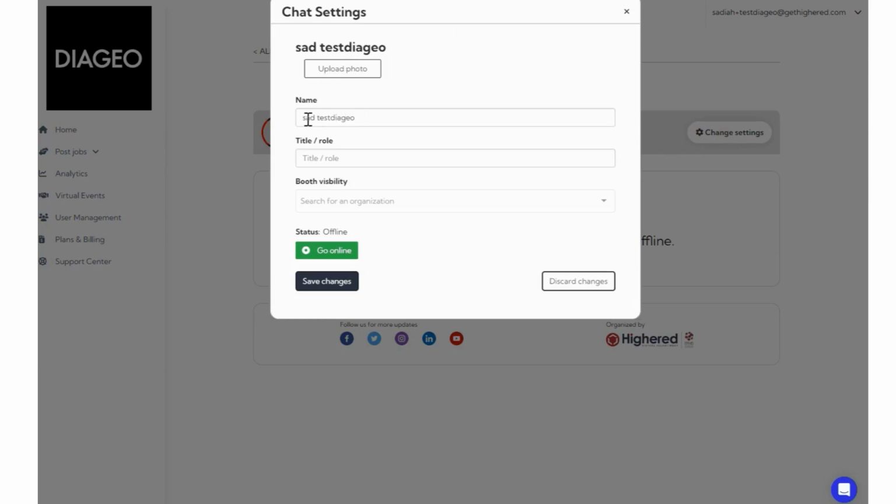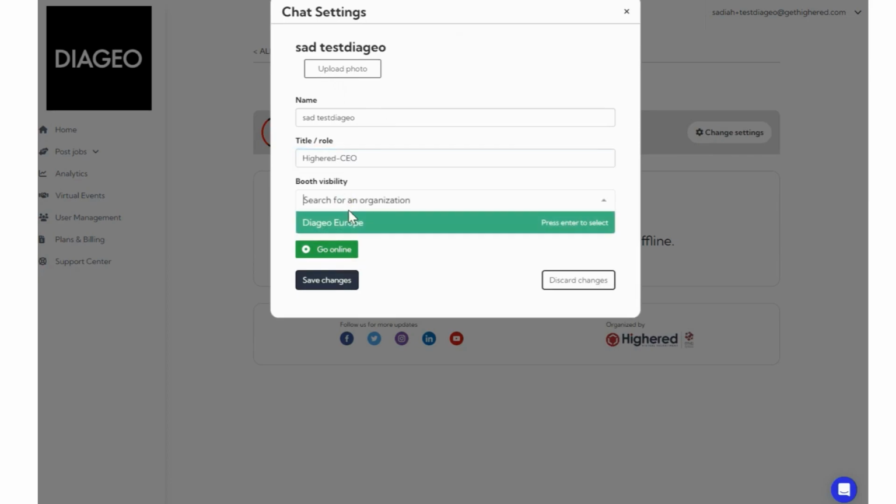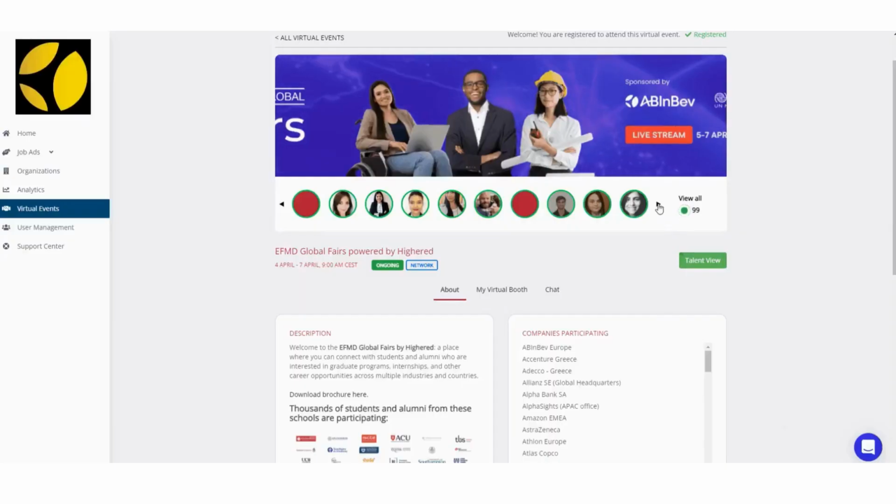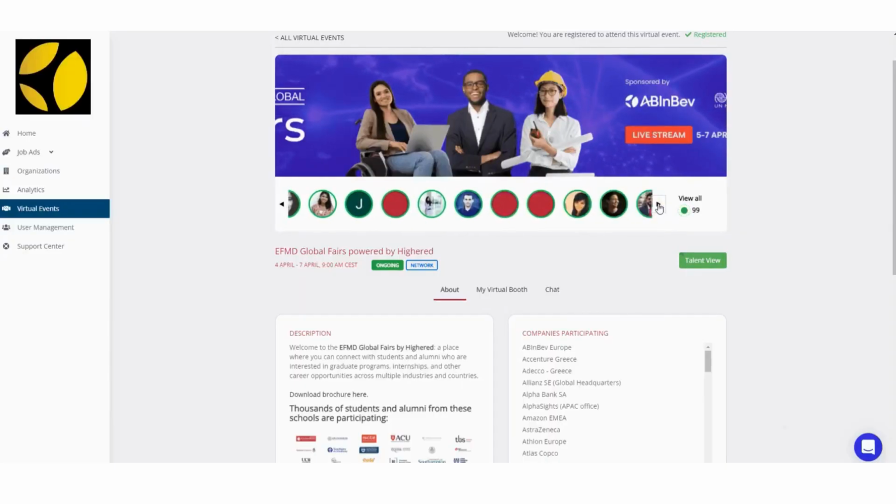Upload your photo, write your full name and your job title. We recommend putting the name of your company in front of the title, for example, Hired CEO. Select your virtual booth from the drop-down Booth Visibility, and put your status online by selecting the green button Go Online. Click Save Changes. You can now initiate chat with any talents who are online by clicking the circles on top.